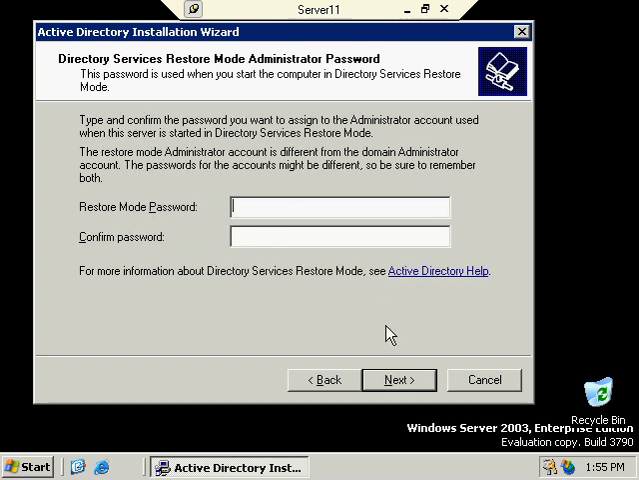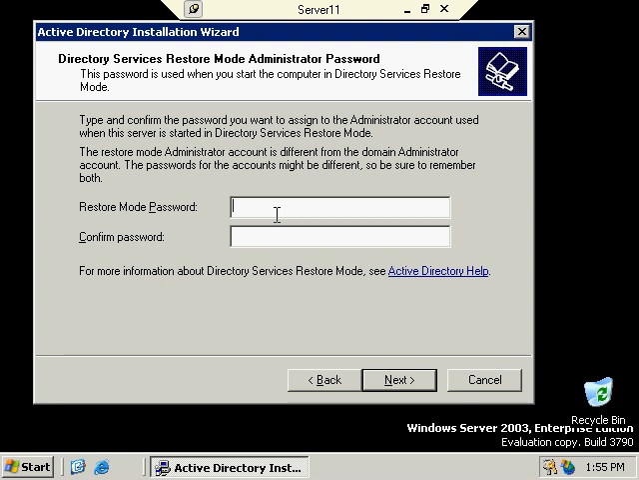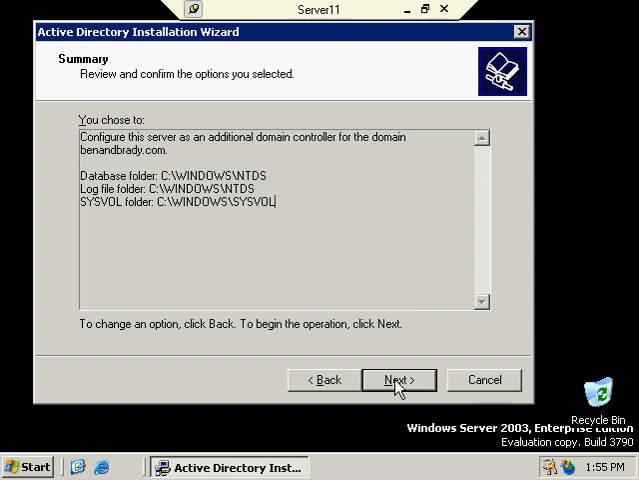Okay, restore mode password. You can use anything you want here, as long as your passwords match. Okay, and then, password does not meet complexity requirements. So what I'm having to do here is put in a password that has an uppercase, lowercase, symbol, or number, 3 out of those 4. So I'm going to go ahead and supply the normal secure password that I use in this situation.